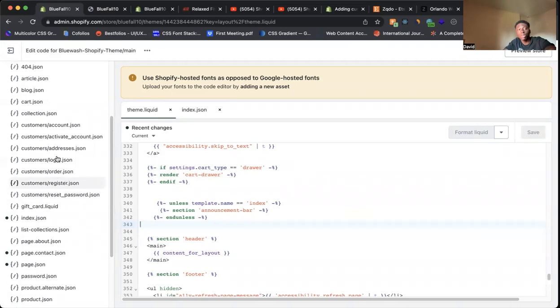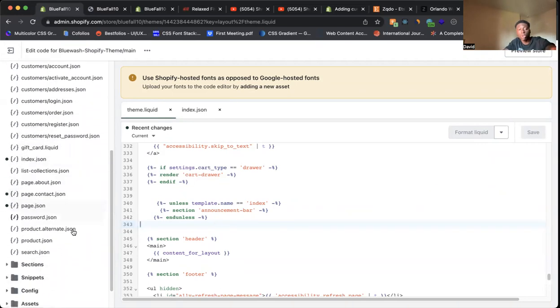So instead of index, once again, if you want to do it for a blog, for a product page, for a search page, you don't want the announcement bar, whatever section to show, just come in, unless template.name equal to that section, then show it, and then end unless. Very simple to do, and I hope this video is able to help you see how you can hide items on specific pages and show them on other pages.